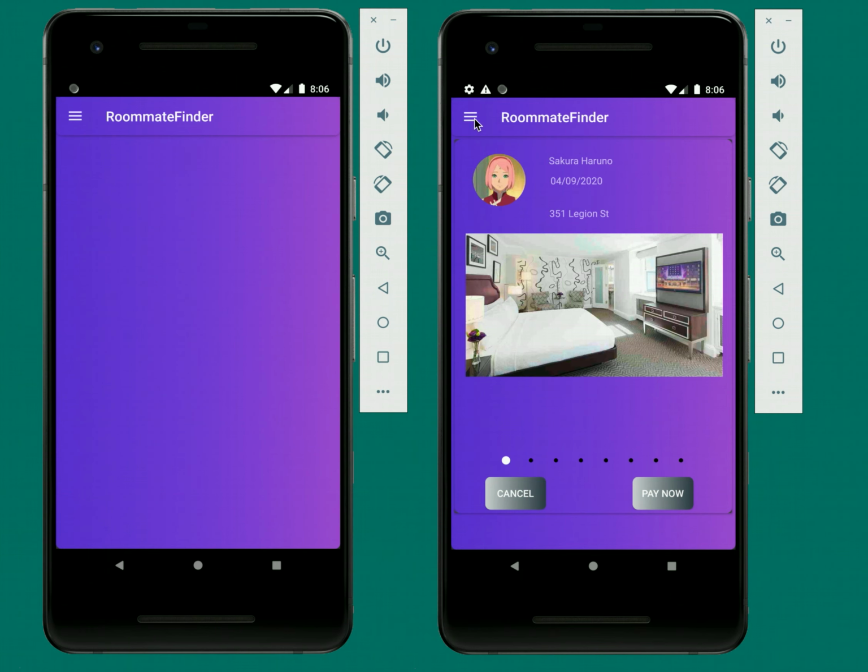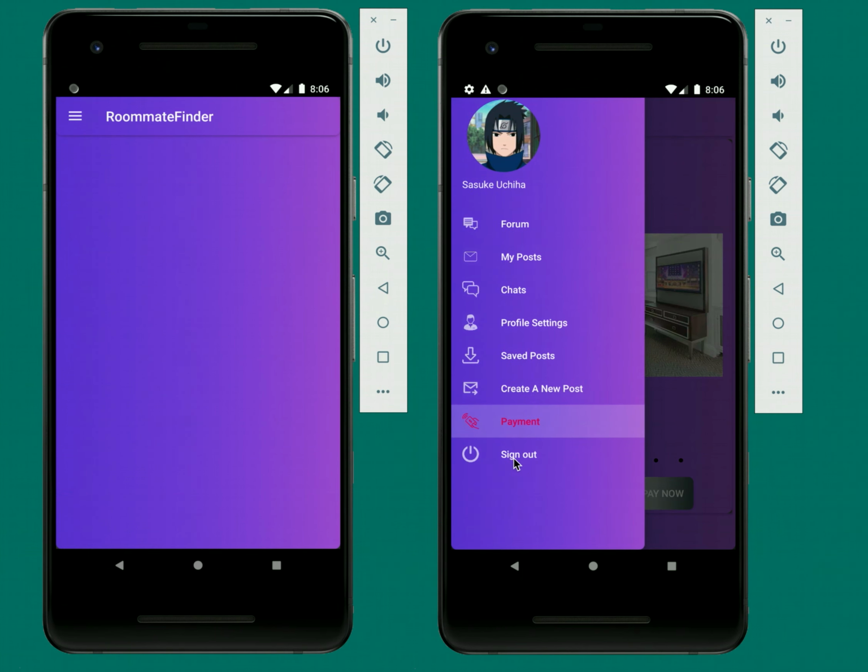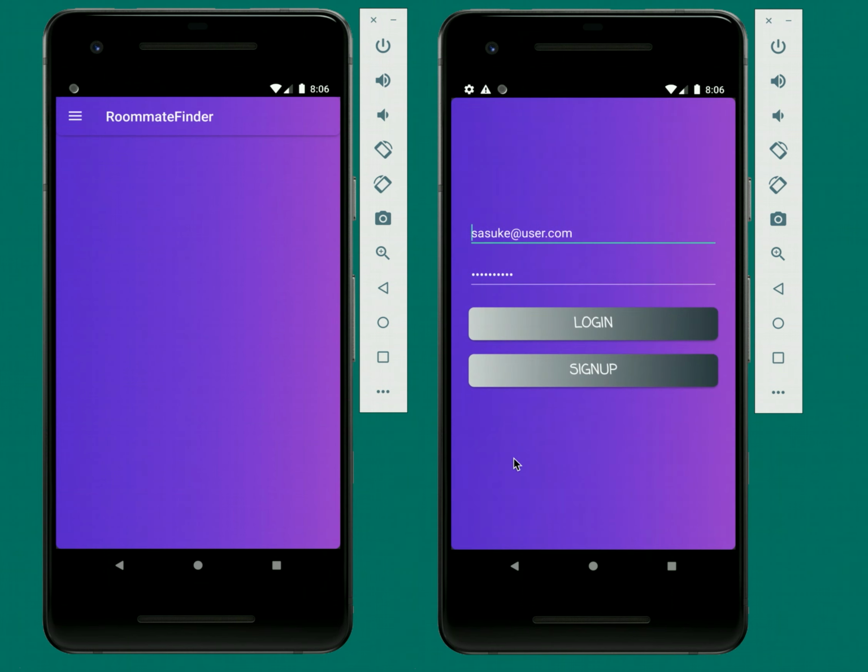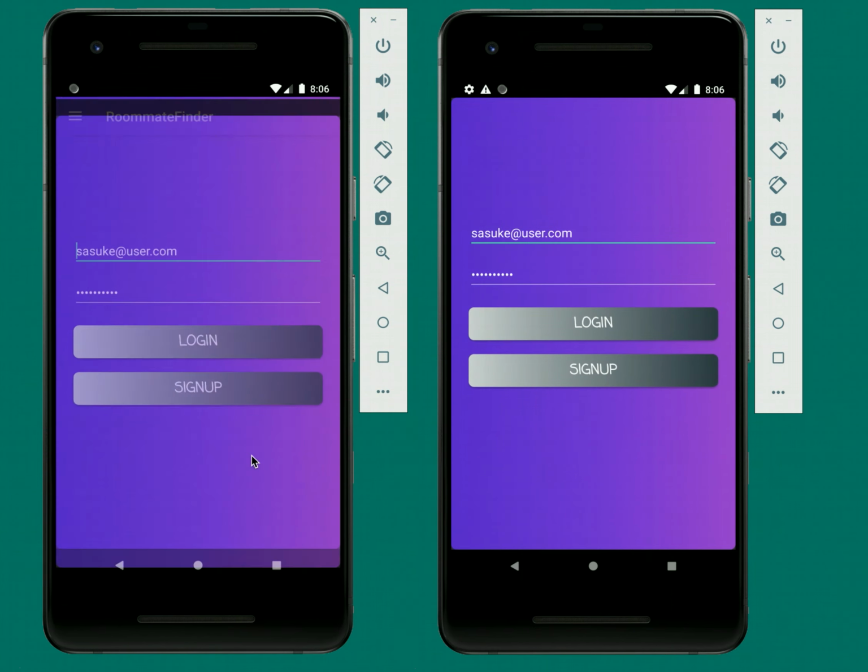We can see this payment here, and then we can click on sign out to sign this user out of this application, and that's it. Thank you.